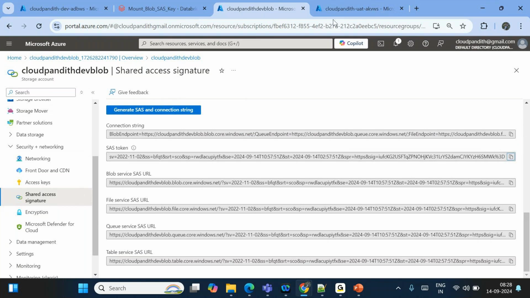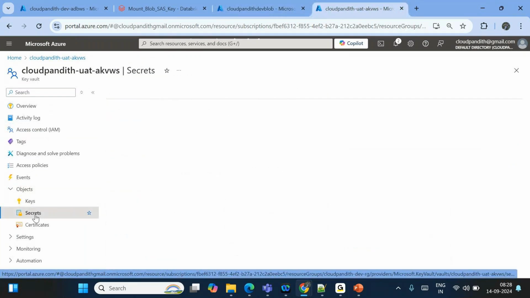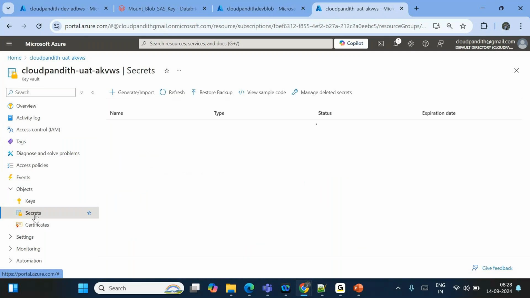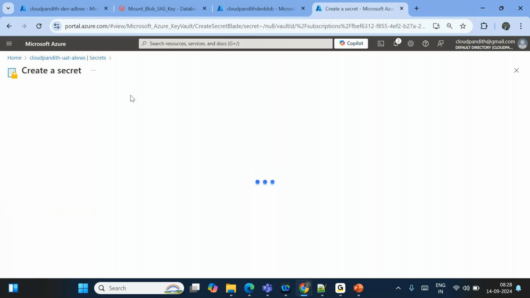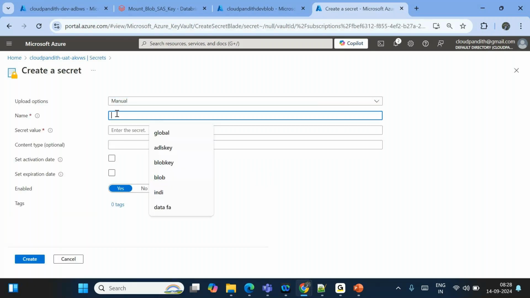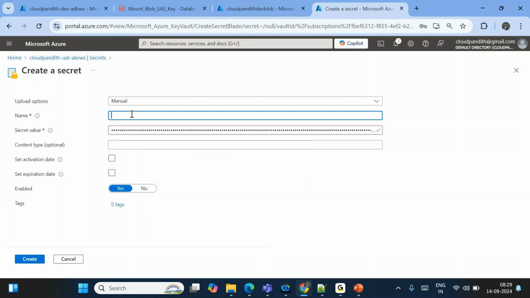Now go to Key Vault, go to objects. Here you can see keys, secrets. I told you, right? We need to keep it under secrets. Go to secrets. Here you can click generate/import. Here you see the key. This is the key, and this is the value. So the value I am pasting here. You can't see that, but here the name is blob-sas-key. Okay, I can put it.